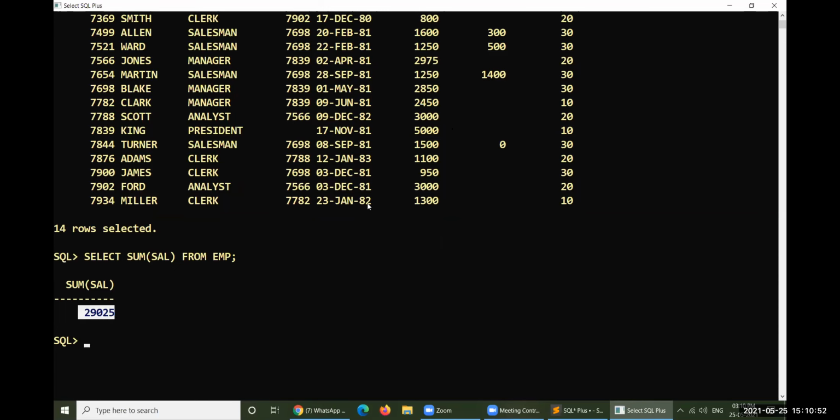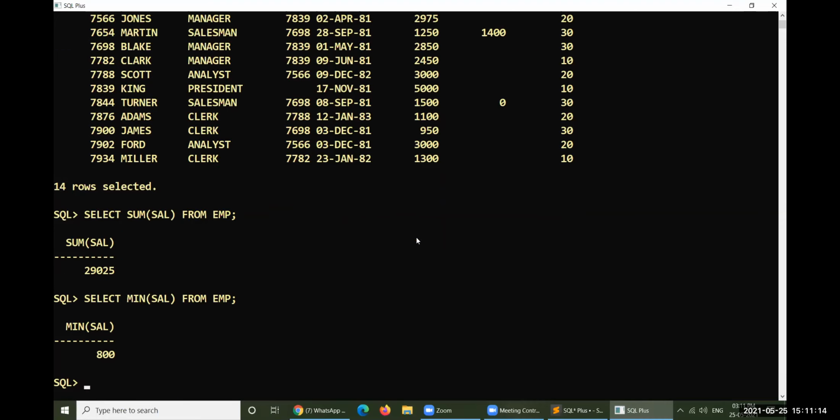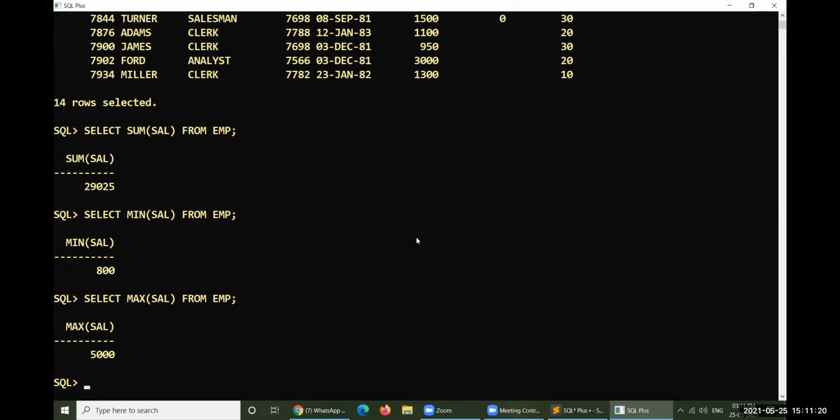29,025 rupees. If you add up each and every salary, you get 29,025 rupees as the total sum of salary here. Okay, and then what is the minimum salary? I'm talking about the minimum salary, so you can get it by operating something like this, MIN, minimum of. What is the maximum salary? So you can get the maximum salary in the same way.